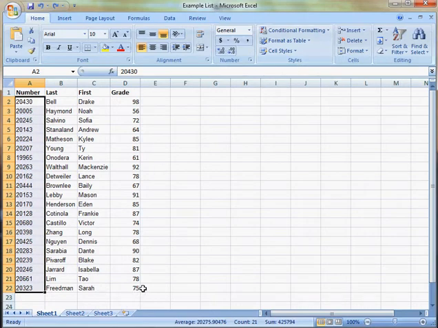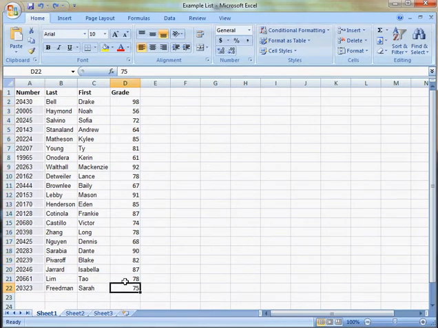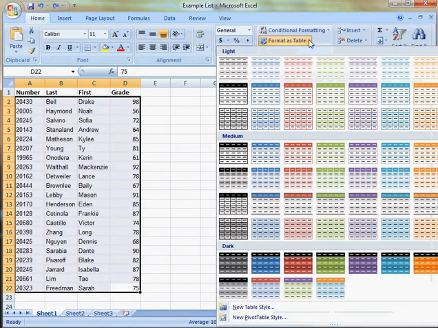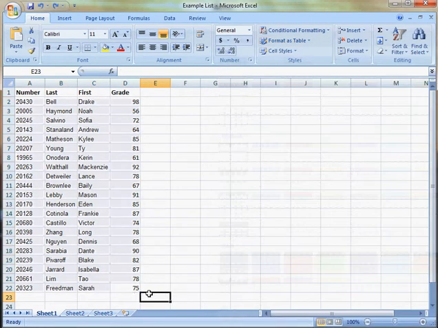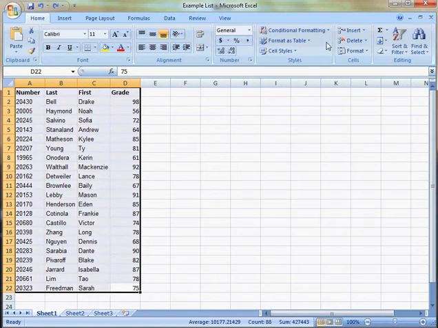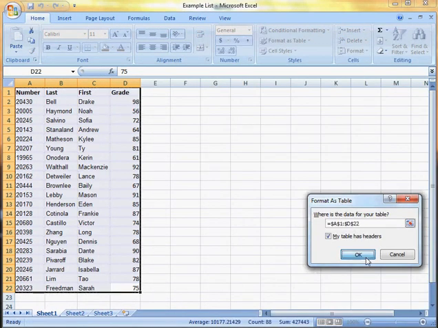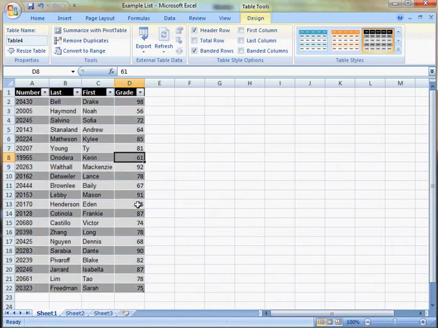Now the styles are kind of nice. For example, one of the things I could do is I could format it, change the way it looks, but I have to highlight it first. And I could change it to alternate colors, which is kind of nice in that once I print this out, it makes it a little easier on the eyes.